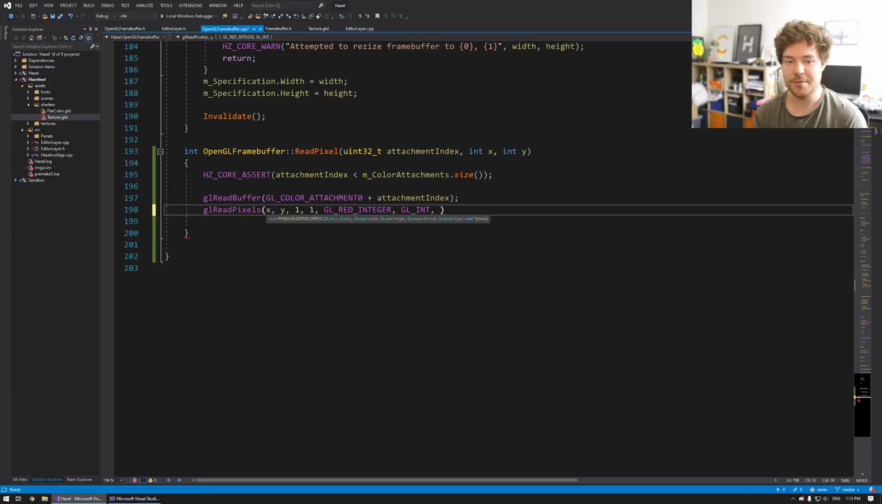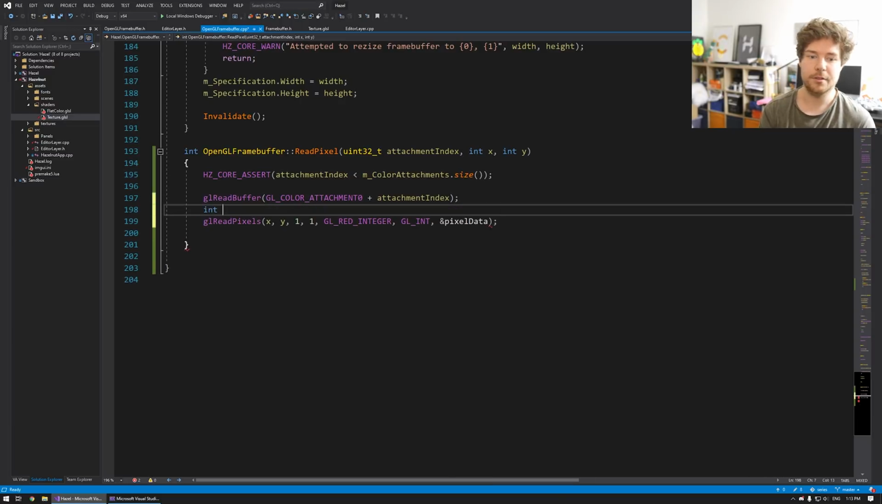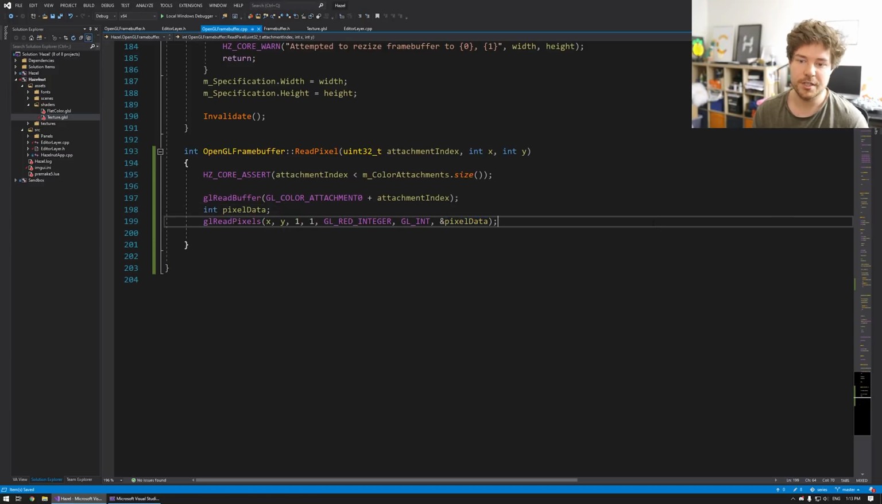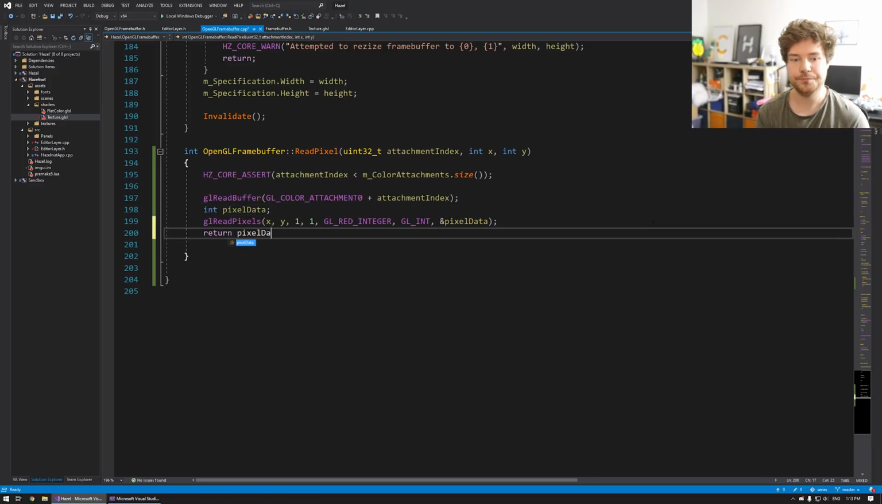glint is the type of data we'll be reading back, and obviously we need to actually get the data back. So pixel data, and then pixel data I will create up here, right? So we're reading into this little memory buffer, which is an integer, and then we'll just return it.